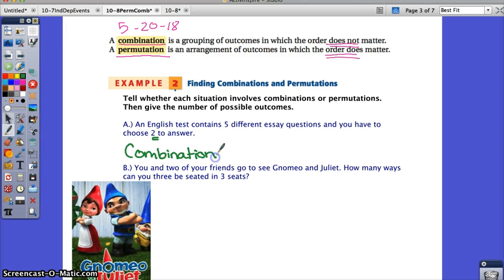How many different ways then could you choose it? Again, a diagram might help, or you could list it out. I like to show a diagram for this one. So if you think about it, maybe you have essay 1, 2, 3, 4, and 5, and you have to choose 2 of them. You could also show a chart to help you, like we did with the tree diagram. So I could choose essay 1 and 2. I could choose 1 and 3, 1 and 4, or 1 and 5.